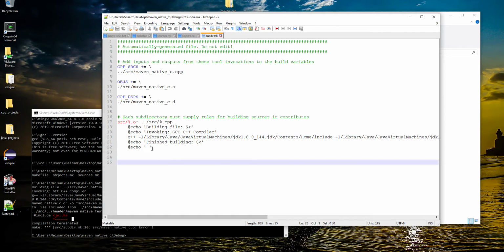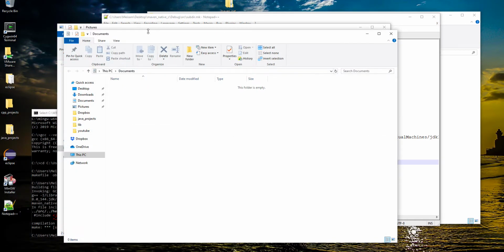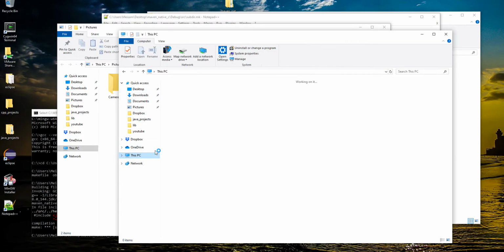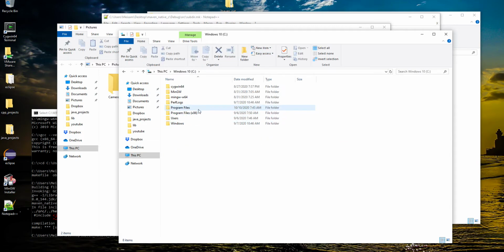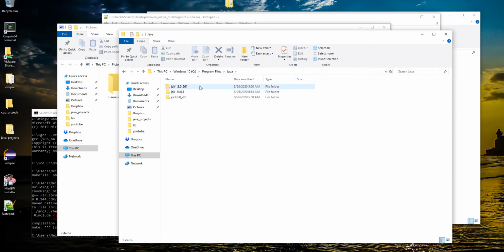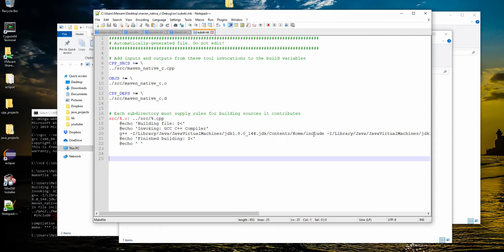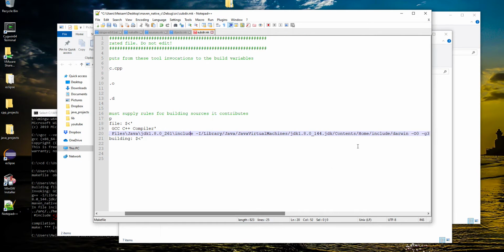And then we can quickly go and try to change this. So let's open up a file explorer, and then go to This PC, and then Windows, and then Program Files, Java, and then let's say JDK include. Okay, so the first one is the include one, so we can change this. The second one is the machine dependent one. On Windows it's win32.